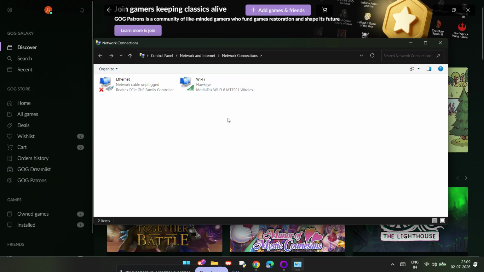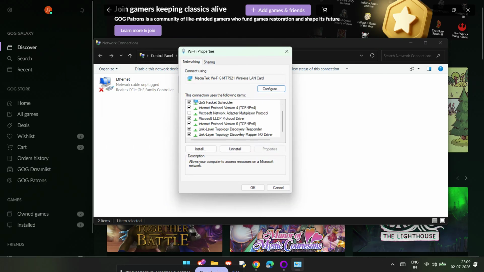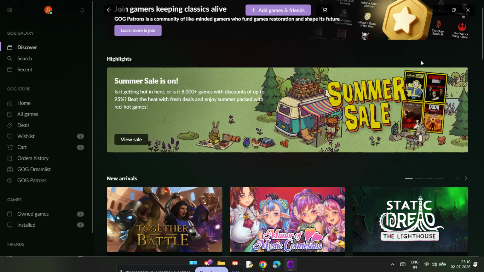Now find your active connection, whether that's Wi-Fi or Ethernet, then right-click it and select Properties. A new window will open with a list of network items. Scroll through the list until you find Internet Protocol version 6, also called TCP/IPv6. Once you find it, uncheck the box next to Internet Protocol version 6, TCP/IPv6. After that, click OK to save the change, then close the window. This disables IPv6 for that connection and can often stop the communication error from happening in GOG Galaxy.